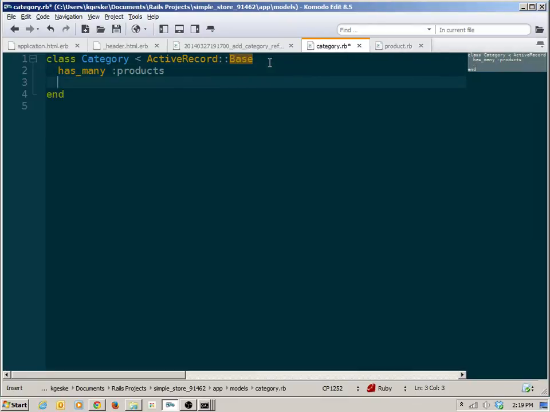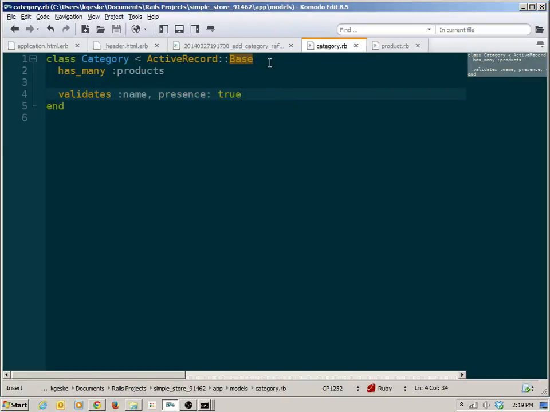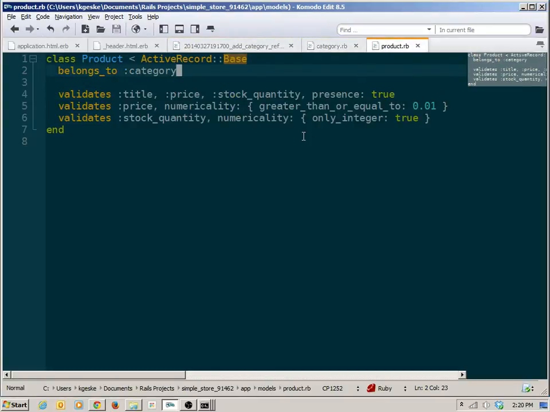While I'm in here, I might as well also add a validation. So I can say validates that the name of this category is present. So I can say presence true. Although the order in which you put these things doesn't matter, I tend to always put my associations at the top of my models, followed by my validations, just because when I come back to my code, it's what I'm looking for. I read my model, I see my associations up top, and I see the validations below that.